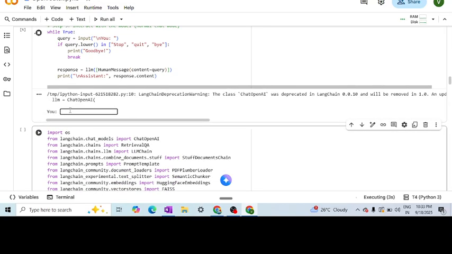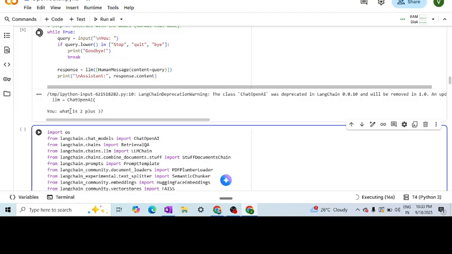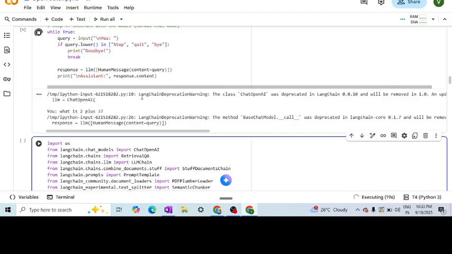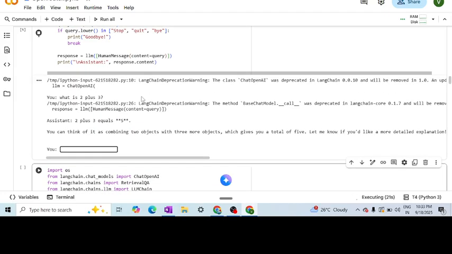Yeah, it is asking for the user input. So I will provide a question. What is 2 plus 3? Yeah, 2 plus 3 is equal to 5.